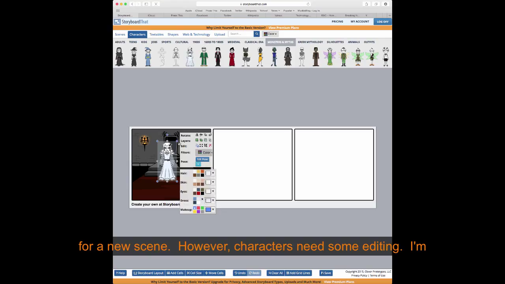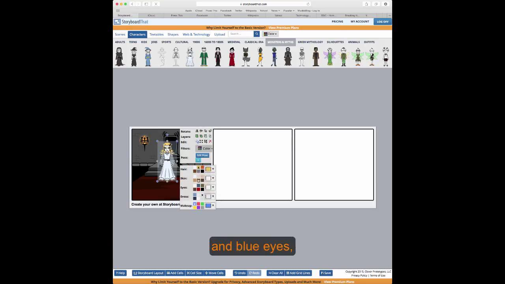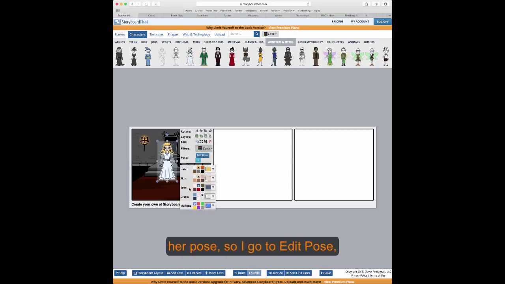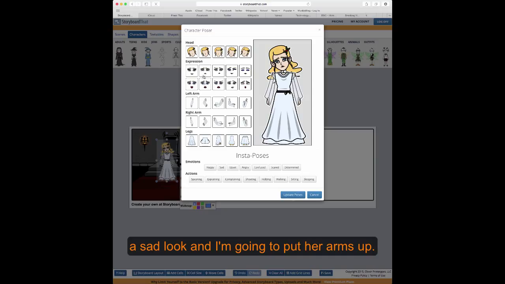However, characters need some editing. I'm envisioning a Nordic myth, so I'm going to give this character blonde hair and blue eyes and fair skin. I'm going to leave the dress white and leave the makeup as it is, but I also need to edit her pose. So I go to Edit Pose, and I'm going to tilt her head to one side, give her a sad look, and put her arms up. Now I'm going to put her into a sitting position.